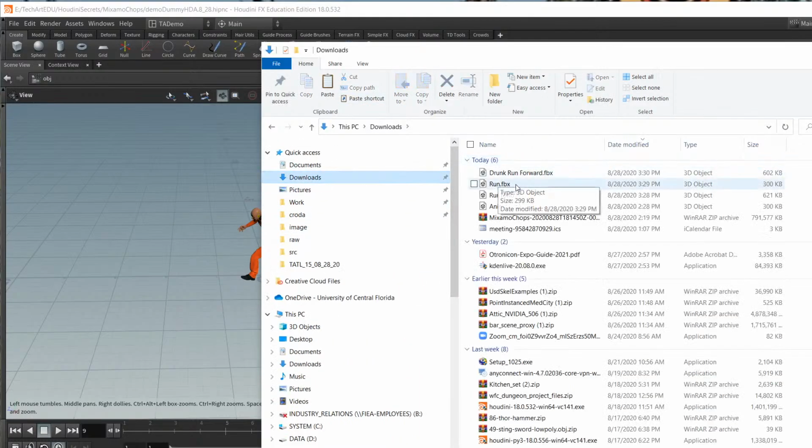Okay, downloads, drunk run forward. Let's change the name on that. Okay, get rid of the space on there. I like to get rid of the spaces just because I'm old school Unix and we don't like spaces in Unix. No skin.